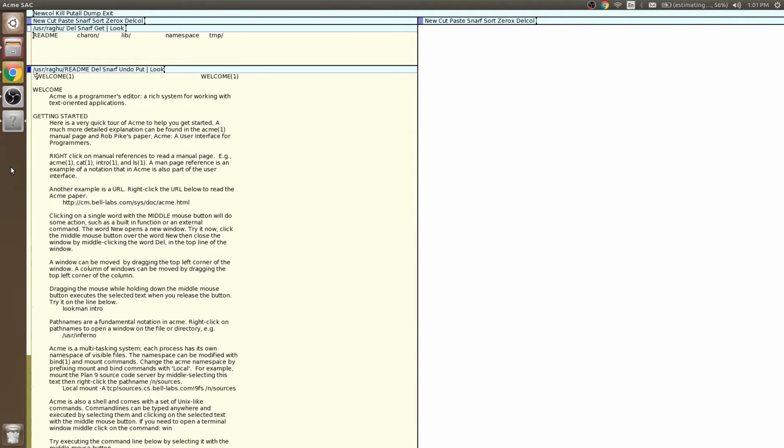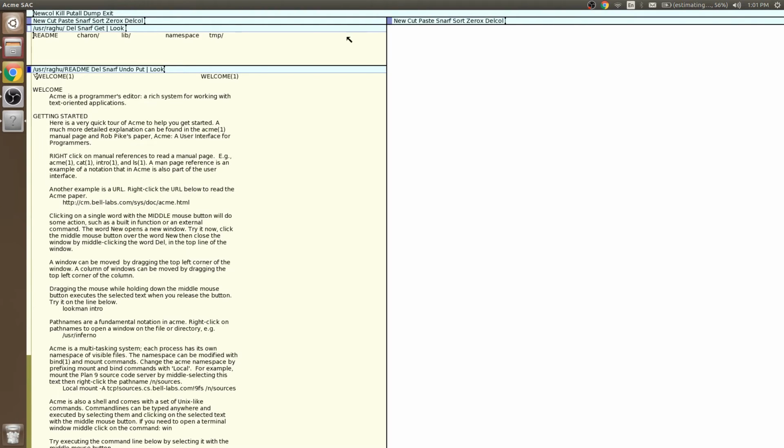Acme uses the mouse extensively. This is how the mouse pointer looks in a normal application. When we move it onto Acme, it turns into a black mouse pointer. When we click on a corner, it turns into a square mouse pointer. There are no menus, there are no icons. Everything in Acme is text.